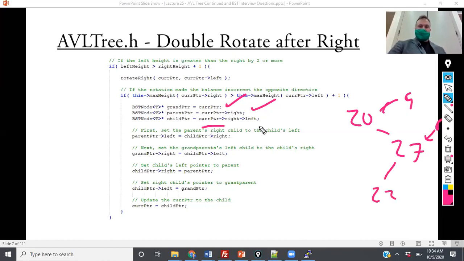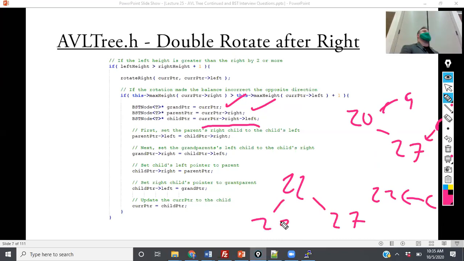Current pointer, right, left, right, left. So this becomes child. And then I do the same thing where I would eventually want it such that the current pointer is at 22, its right child is 27, and its left child is 20. So now we've performed that rotation and we've done this balance.